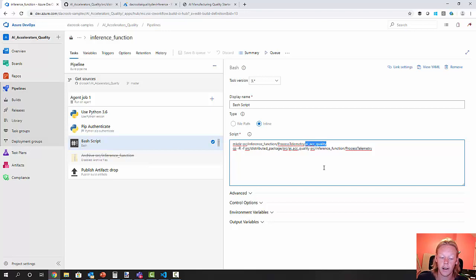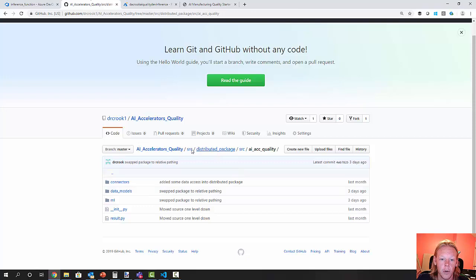Remember, we built that package as code once, distribute many. So we've put a lot of the things that could potentially be used multiple times into that package. And the inference function is one of those locations where we are going to be using those. So we do a recursive copy from the location of the distributed package in our GitHub repo, which I'll pull up in just a second, and we place that into the process telemetry folder location.